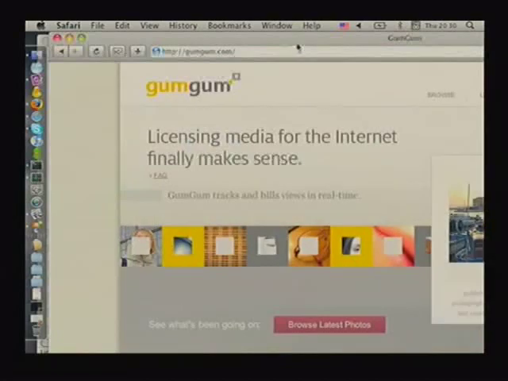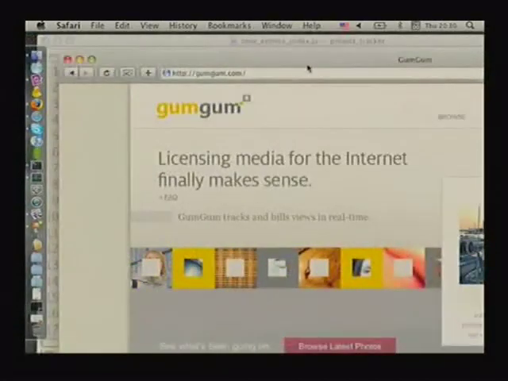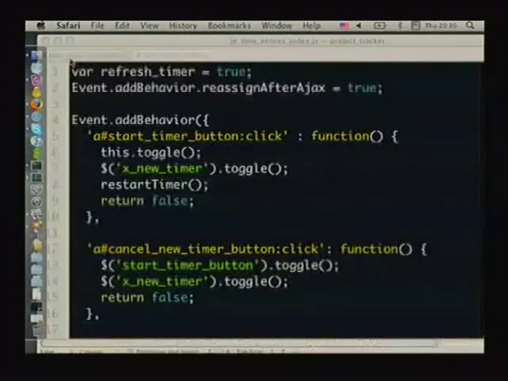I need to log in. Okay, I'm not going to show you. I'm too lazy. I need to go through the login and stuff.